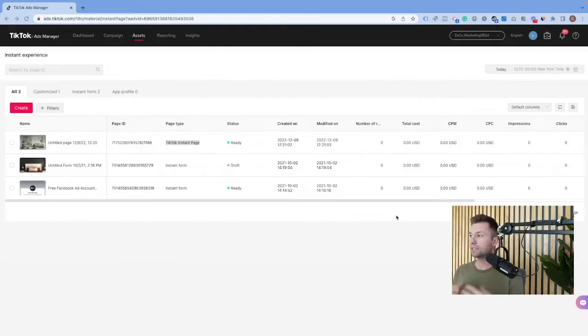So here we are inside of TikTok Ads Manager. I do highly encourage you to have your ads account manager open and ready so that you can kind of follow along with these steps. If you don't have an account already created, you can check out the link down below to go through and create your TikTok ads account.